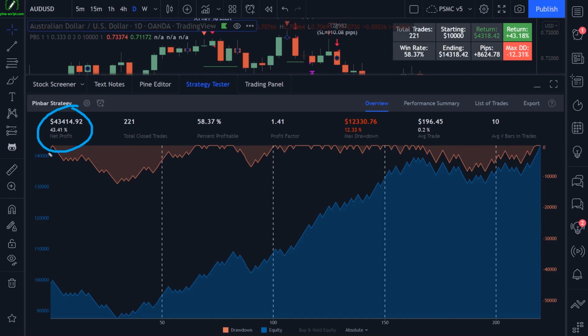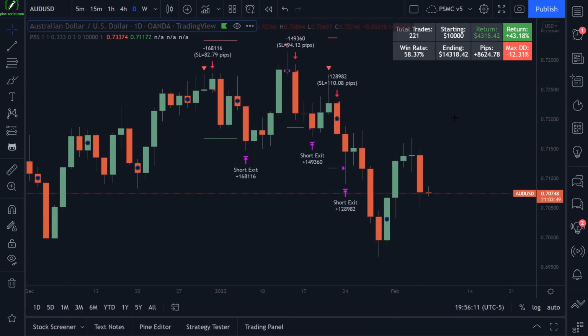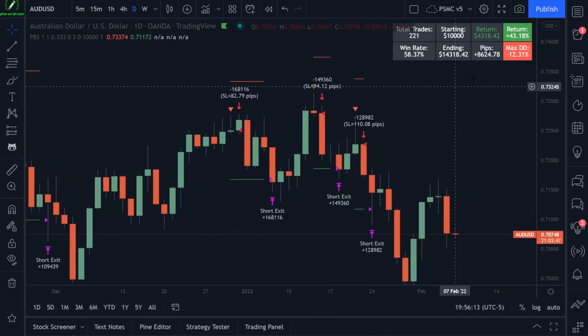So our total return, 43.4%, says the strategy tester. Our inbuilt backtester display is slightly different, 43.18%. And our drawdown is very similar, max drawdown 12.33% versus 12.31%. The reason for that slight difference is just in our position size calculation code using the floor function, we'll get a slightly different position sizing per trade compared to our backtester display, which simply tracks a flat 1% per trade.